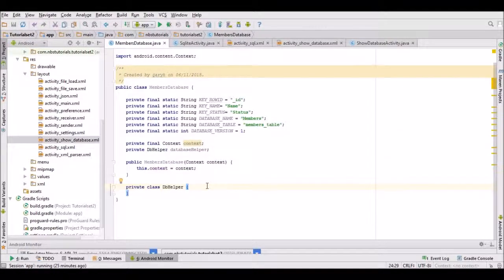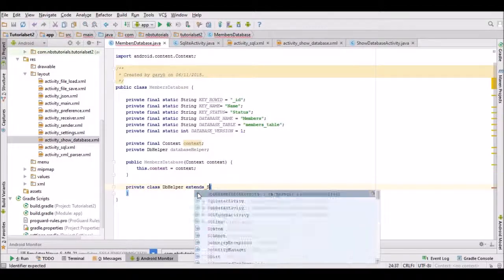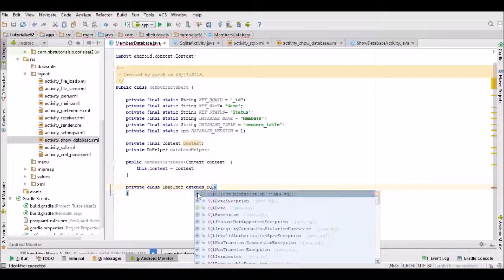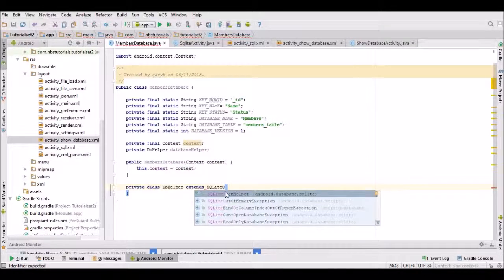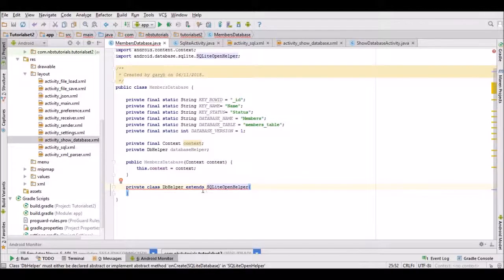and what this needs to do then, what we type here is extends, and it'll be SQLite, and we're looking for open helper. So there we are. Okay, so again we've got another error here because it's going to ask us to implement some methods which we're going to use. So let's implement those methods.